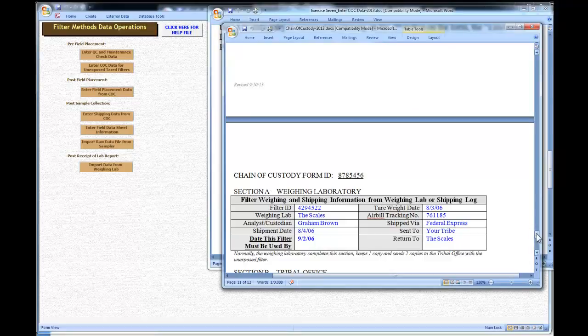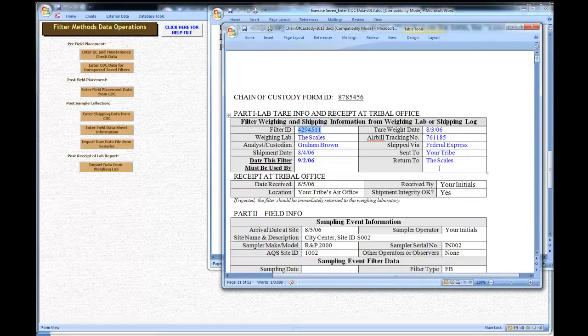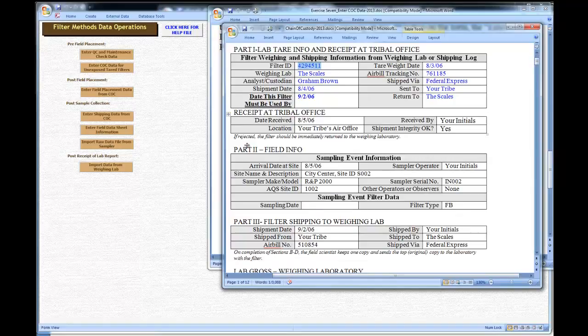Well, then we have to go back to the first page and now enter all the rest of the information into these subsequent buttons. So now we're going to enter the field placement data from the chain of custody. This is when you actually place the filter into a sampler. You have to tell the toolbox what sampler it went into, and that way it can associate all of those maintenance and QC records that you have kept in the toolbox so that your chain of custody chain is effective and you can properly validate your data.